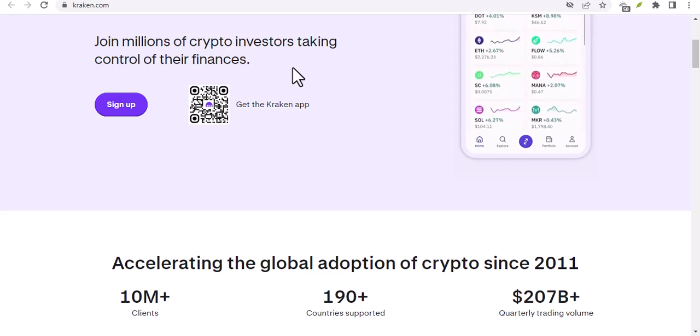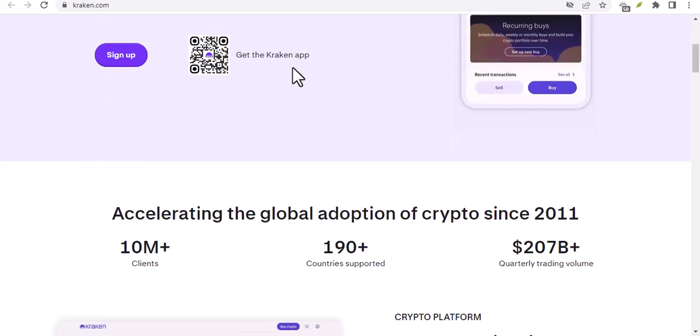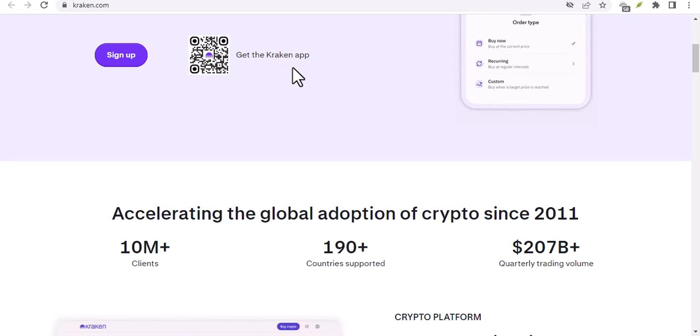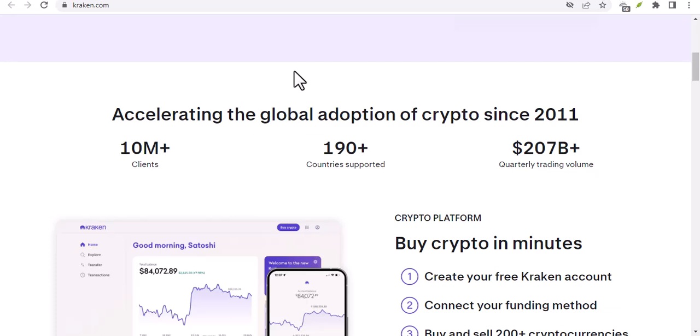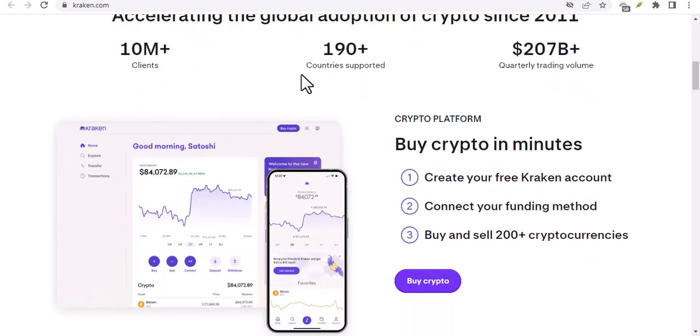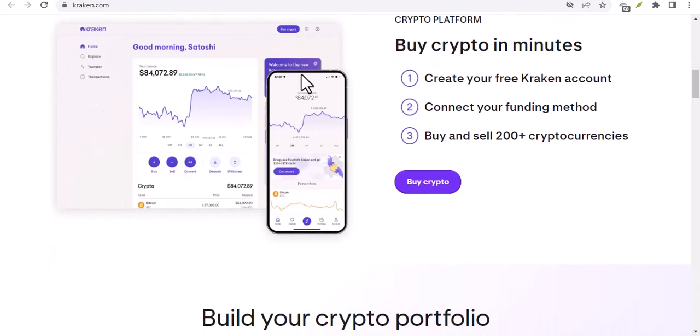Before we get started, there are a few things you'll need to know. First, you'll need to have a Kraken account. If you don't have one already, you can create one for free. Once you have a Kraken account, you'll need to verify your identity. This is a simple process that usually takes a few minutes. Once you've verified your identity, you're ready to send money to your Kraken wallet.